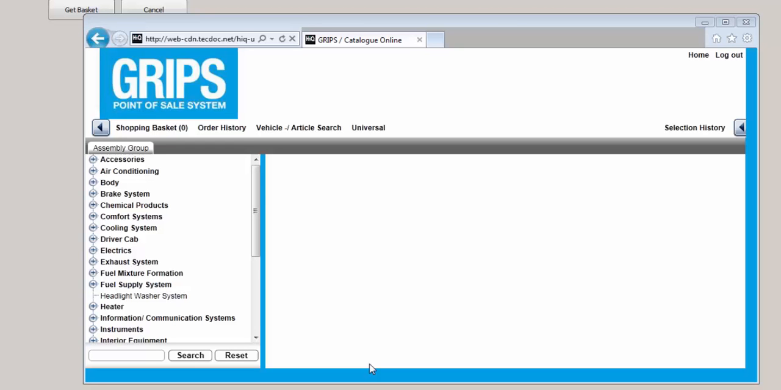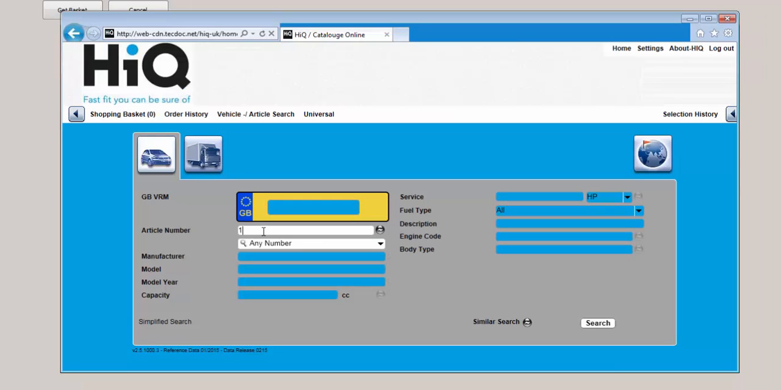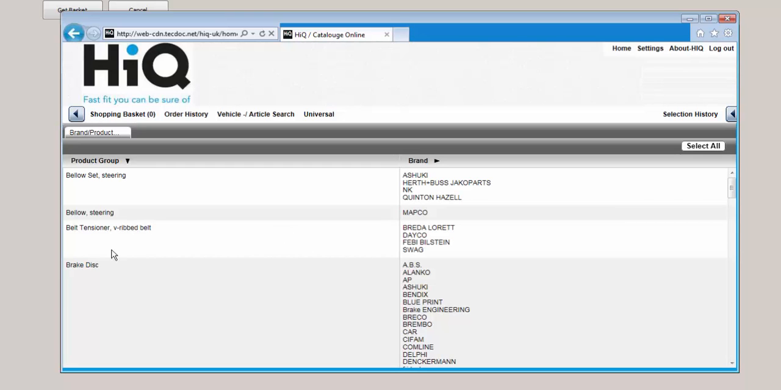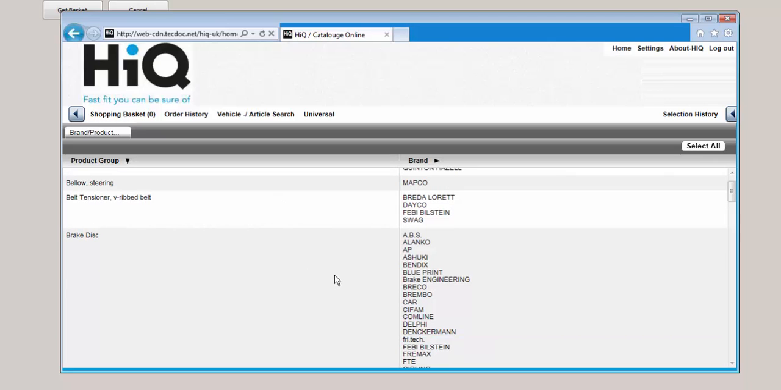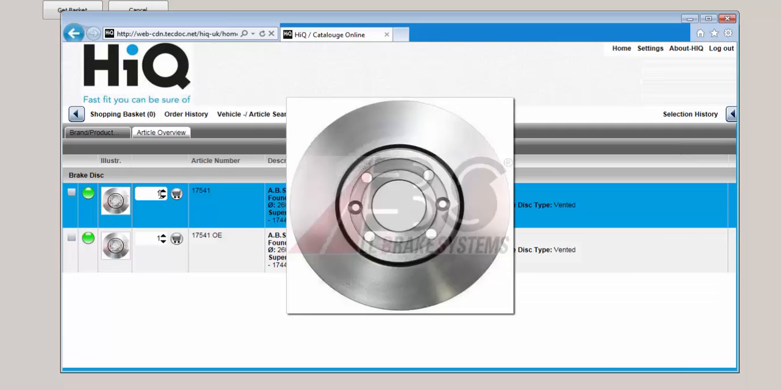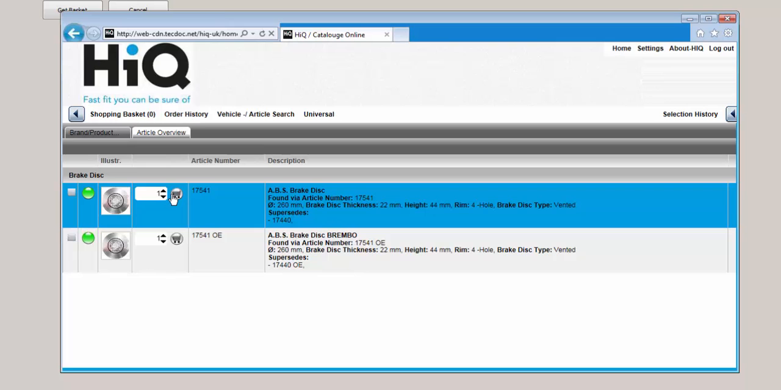You can also search using an article number, so go to Vehicle/Article Search at the top of the screen. You can then type in the part number into the article number section and press Search. This will then give you a list of products that link to the product number. So find the product group you require and then press on the manufacturer you require. This will then bring up the product you want. Select the product by clicking on the shopping trolley. This will then be included in your shopping basket.